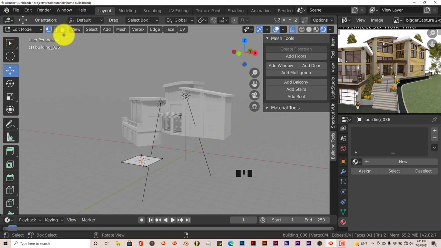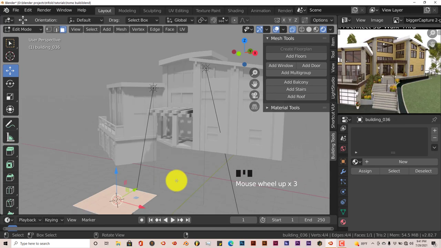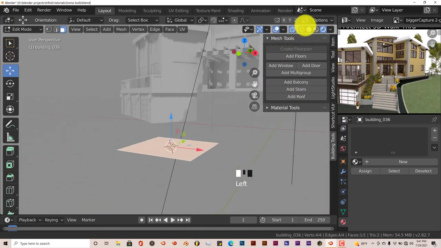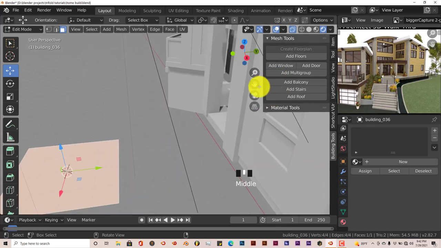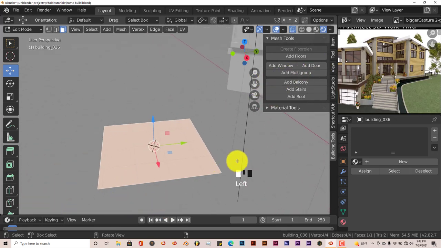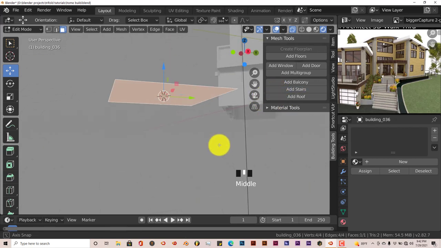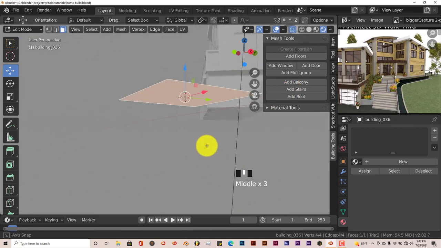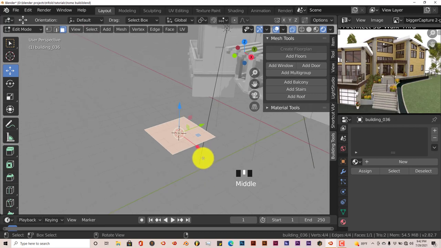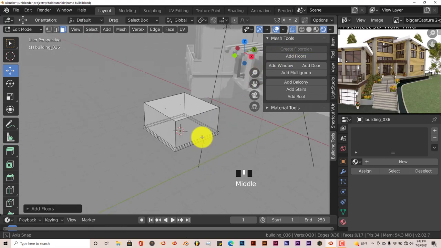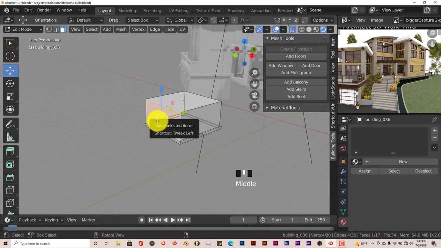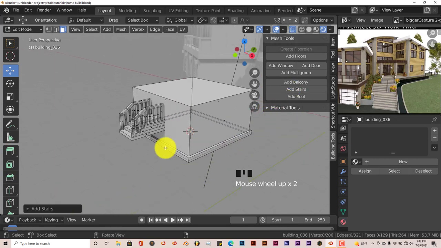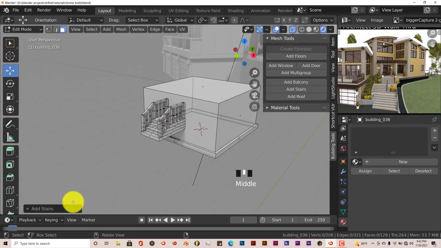So let's go into face select, left click on that, scroll up to zoom in, and then re-pan. Let's just try the position so we can see where our stairs are going to end up. And we only have to make one set of stairs and just duplicate it, and then the stairs will be done. And so let's click Add Stairs. Add stairs, my friend. And there are no stairs. Maybe I have to add floors first. Oh yeah, add floors first. Then click on the face of the building, then add stairs, and then it adds the stairs. There we go. And now it has the rails that we're wanting.